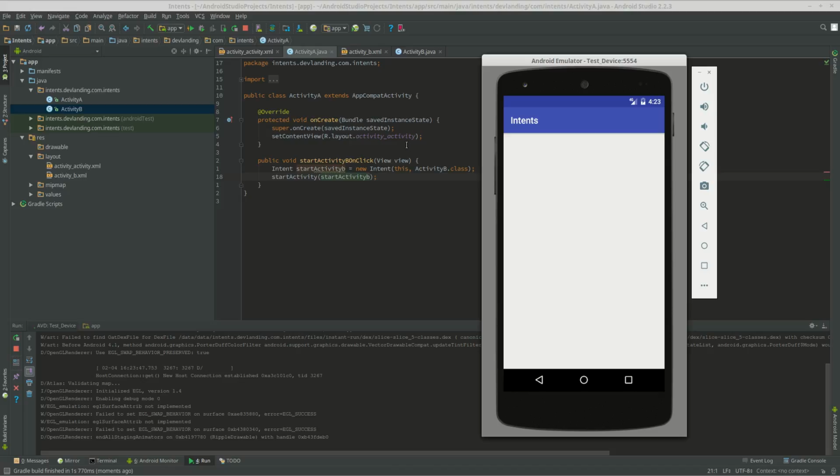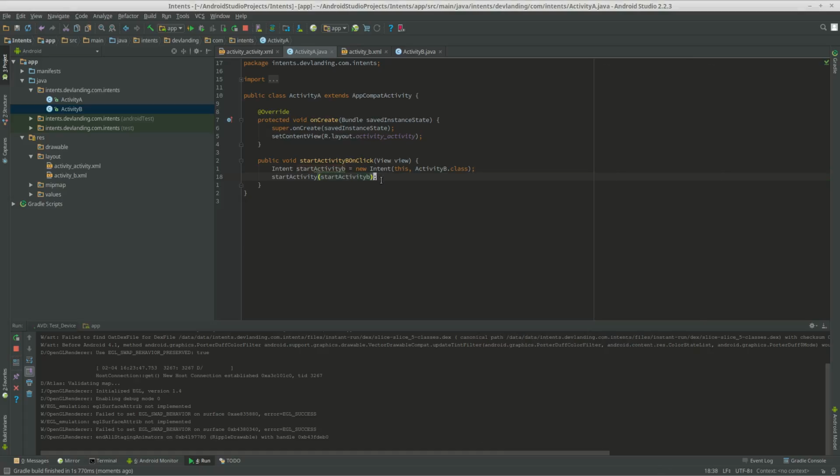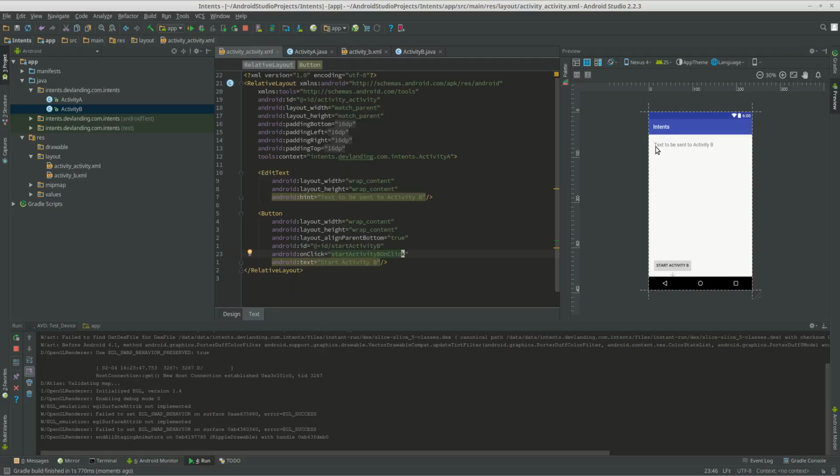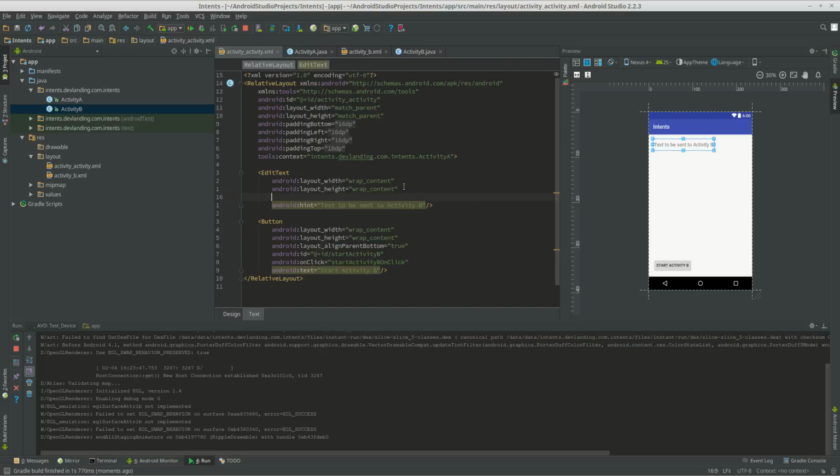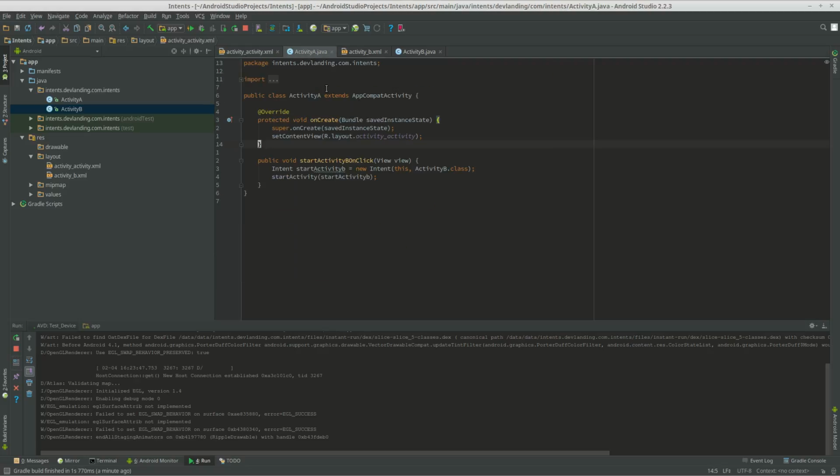Now, if you want to send some information to activity B, there's another way to do that. There's one way to do that, and that's called extras. So we put an extra in there. So first, from our edit text here, we want whatever we type in there to send over to activity B. So if we put an ID to this, let's put an edit text, and we get the edit text from here.